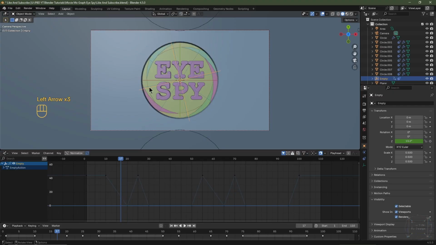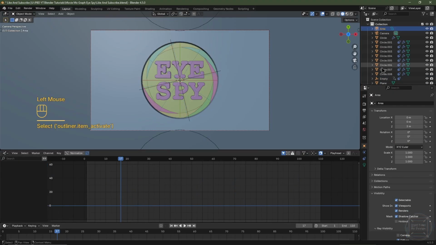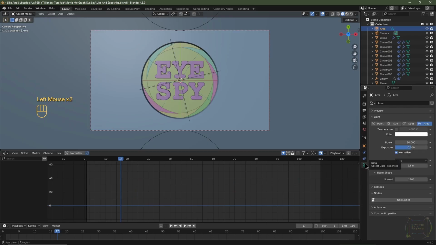Maybe I'll set it to 0 at frame 17. So with your area light selected, I'm going to go to your light data tab down here. We're going to set the power to 0, and we'll add a keyframe here. I'll then skip forward one more frame, so I'm on frame 18, and I'll set the power to, let's say, 100 watts. I'll then add a keyframe here.